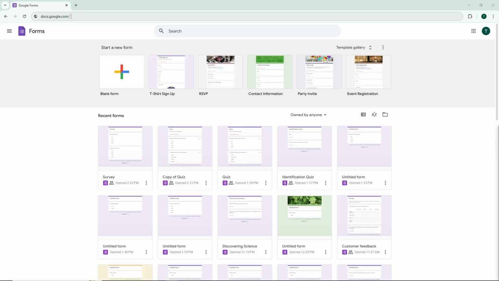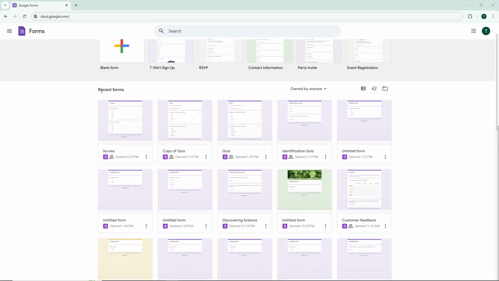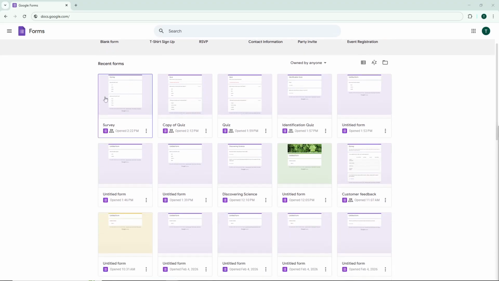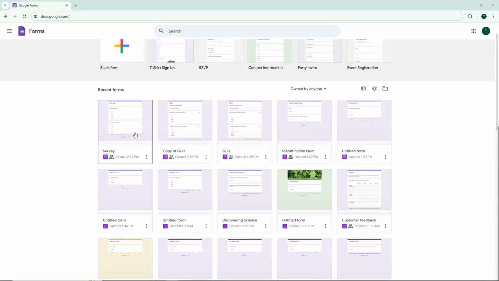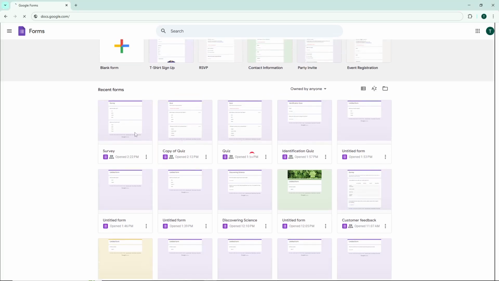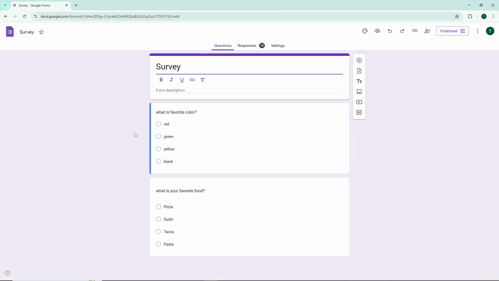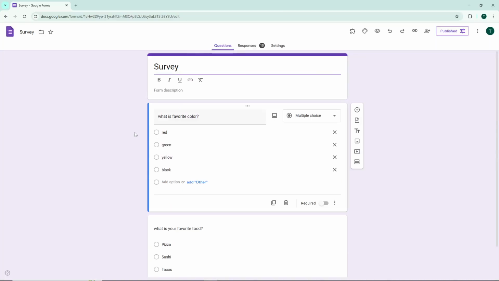After logging in, you'll land on your Google Forms dashboard where you can see all your recent activity. Here, look for the section labeled Recent Forms. This area displays all the forms and surveys you've created or have access to. Browse through and click on the specific form or survey you want to view results for. This action will open up that particular form in edit mode.